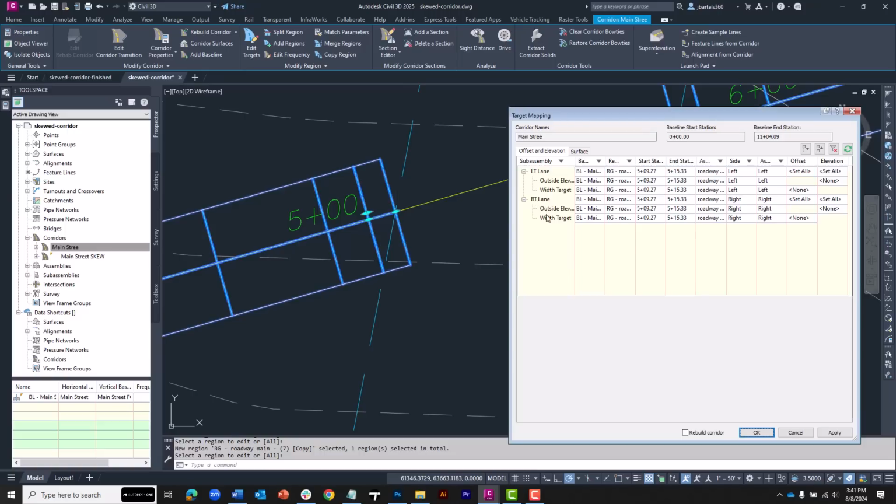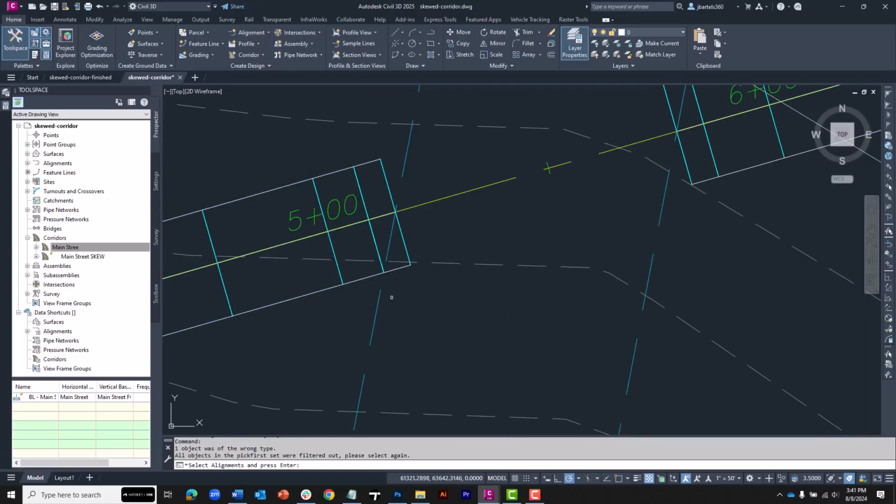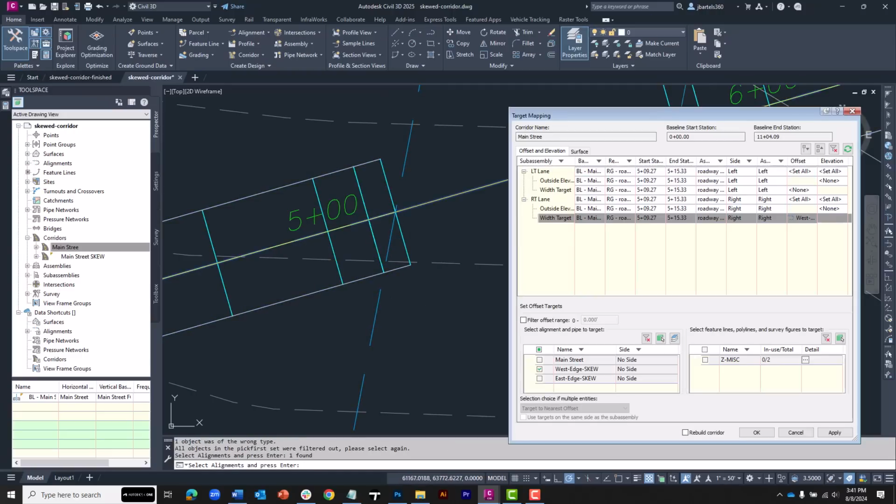My right lane supports both a horizontal target and an elevational target. I'm going to click the horizontal target. When I target something horizontally, I can target an alignment, or I can target a feature line or geometry in my file. I want to target an alignment. I don't need to even know what the name is. I can just click the green block and say, I want you to target this, and I'll press Enter. Let's choose Rebuild the Corridor, and let's click OK.